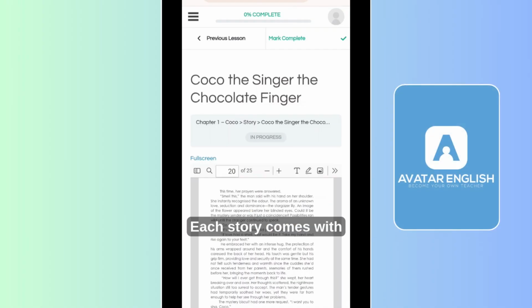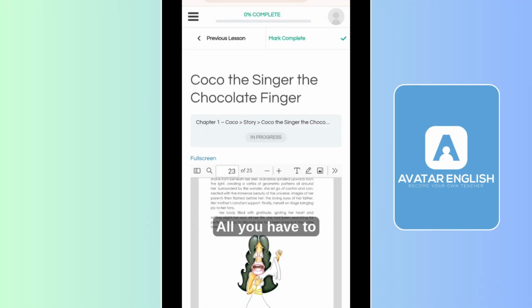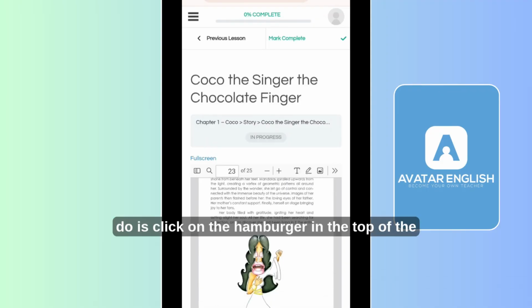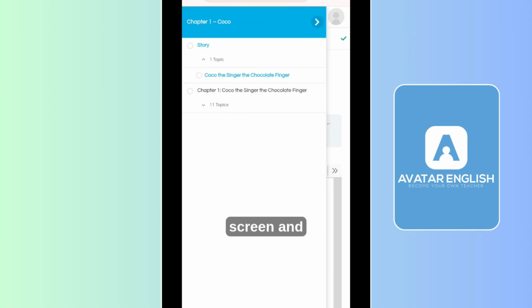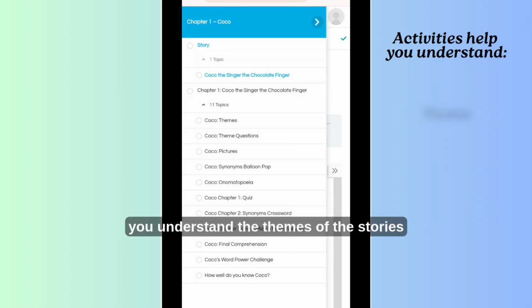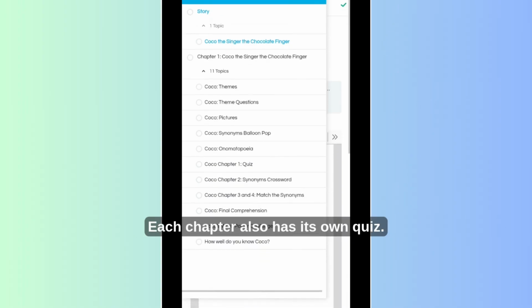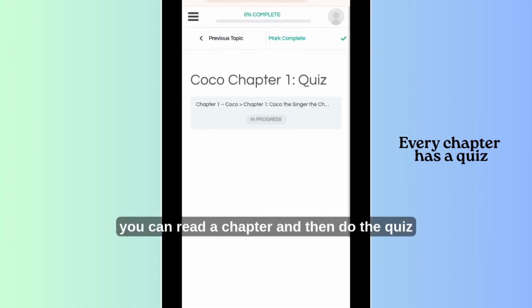Each story comes with lots of activities to help you learn. All you have to do is click on the hamburger in the top of the screen and you will see all the different activities. The activities help you understand the themes of the stories, the vocabulary and the comprehension. Each chapter also has its own quiz, so you can read a chapter and then do the quiz to make sure you understand.